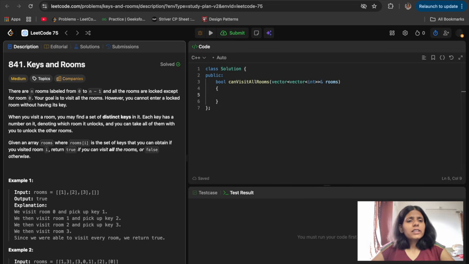The question says there are n rooms labeled from 0 to n minus 1, and all the rooms are locked except for room 0. Your goal is to visit all the rooms. However, you cannot enter a locked room without having its key. When you visit a room, you may find a set of distinct keys in it. Each key has a number on it denoting which room it unlocks, and you can take all of them with you to unlock the other rooms.